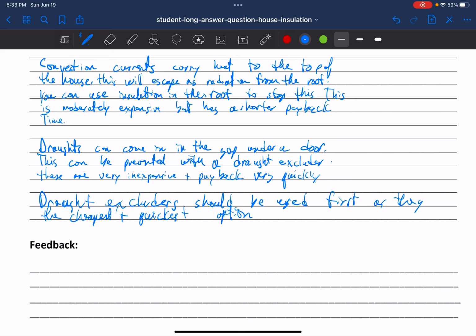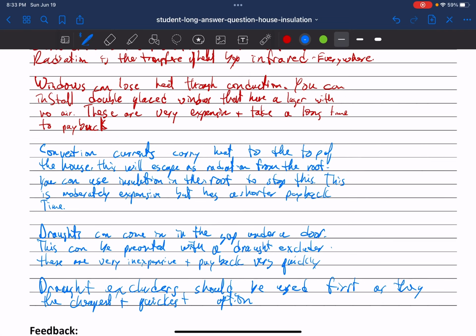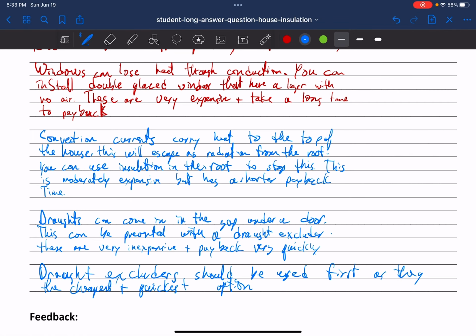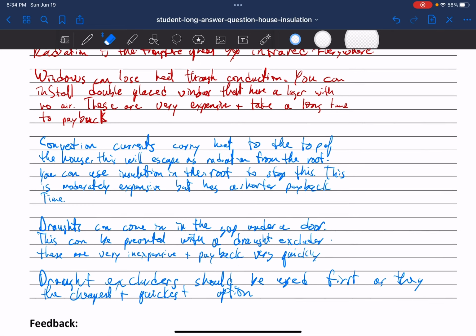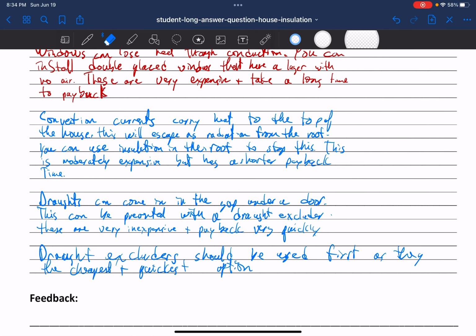You could justify saying rooftop insulation should be first because it will stop a larger amount of heat from escaping. So from the three that I've written about, two of them are justifiable as the first. As long as you justify your opinion, it is fine. I could not possibly justify saying that the first thing that I'm going to do is double glazed windows because it just doesn't save enough heat, and they are extremely expensive.